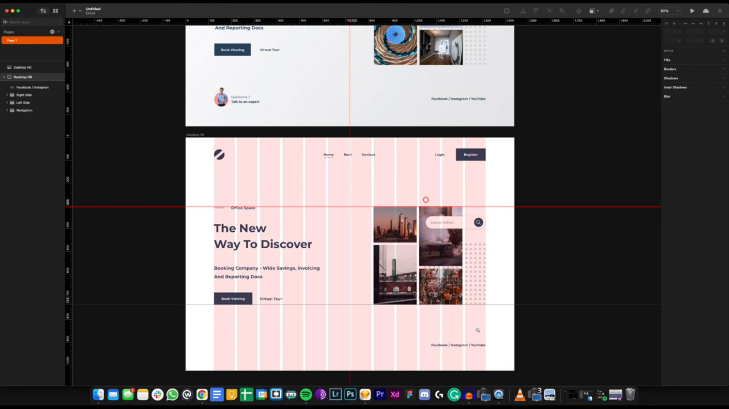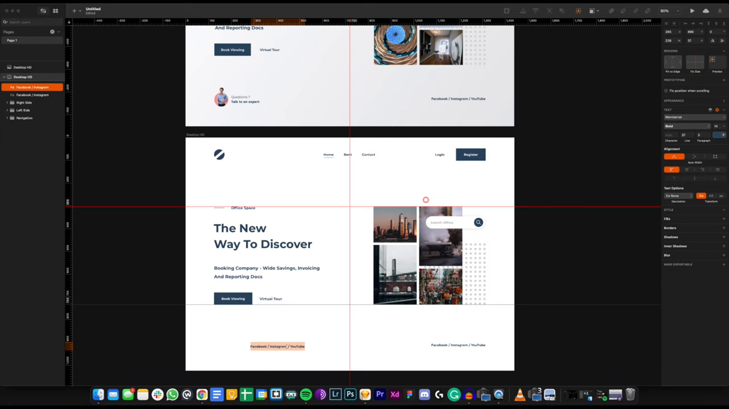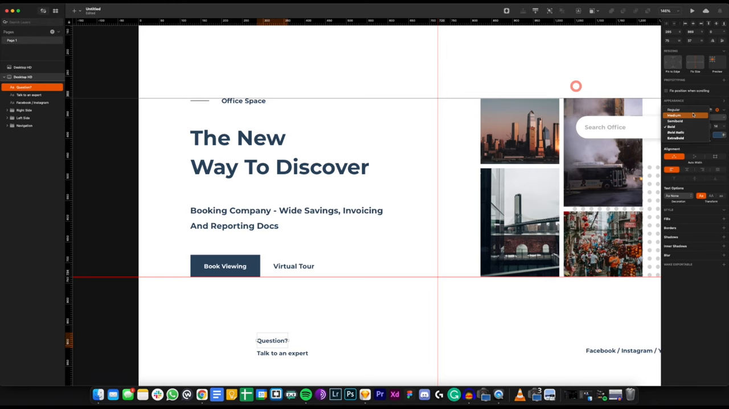And now let's copy and paste this text again. Change this to talk to an expert. Good. Copy and paste this again. We're using the Alt, okay? Changing this to question, exclamation mark. And just to have a visual separation between these two, let's make this one regular. Good. And we are almost done.